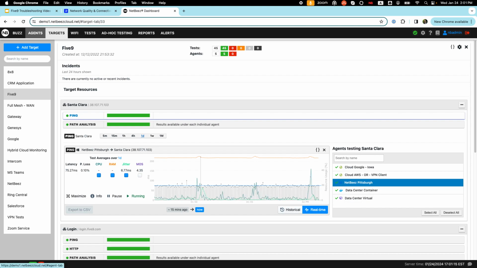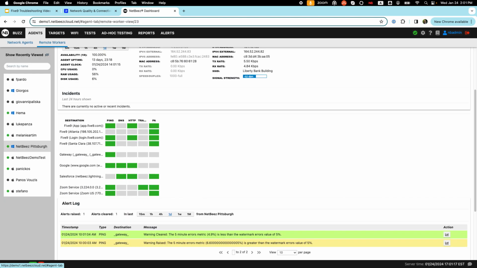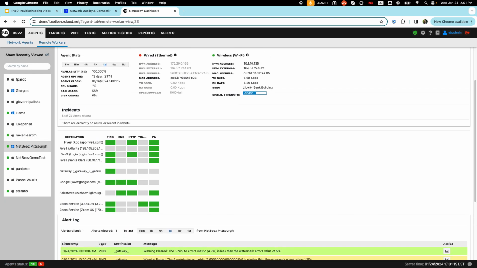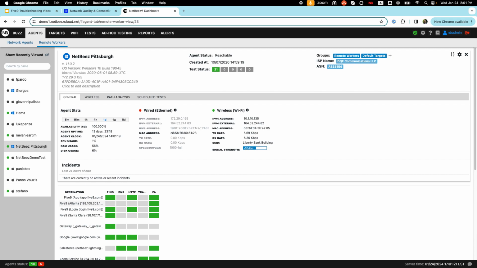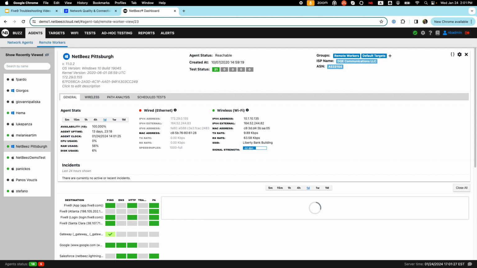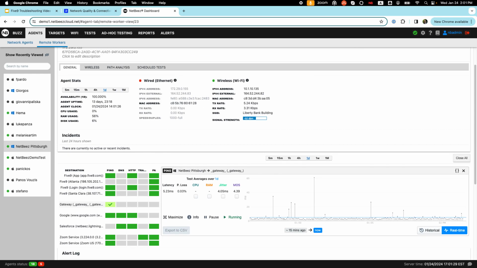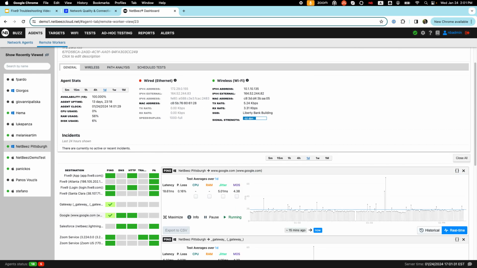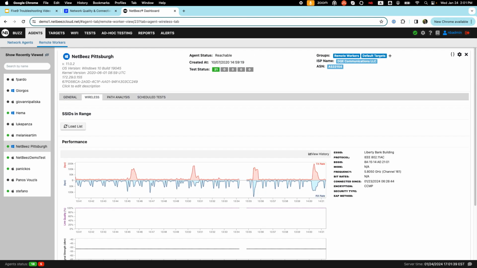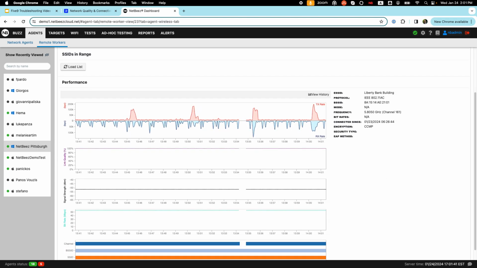If I want to dig further, I can go to the specific NetBeez Pittsburgh user's view here. I'm running Five9 tests to the Atlanta and Santa Clara data centers. I'm running a latency test to his gateway, a latency test to Google, which represents the internet access, and of course Zoom and other services, Salesforce and Zoom.